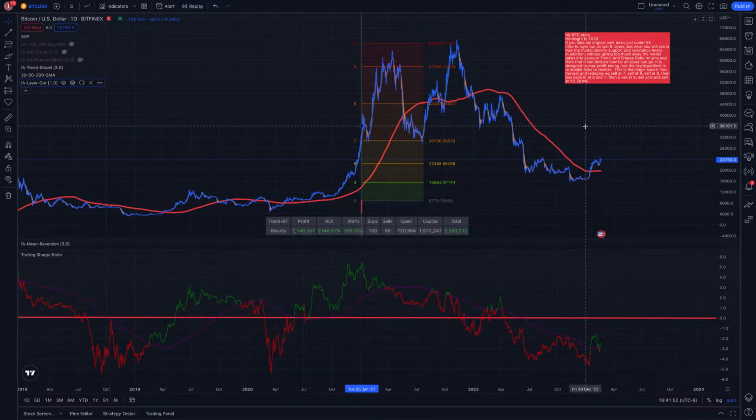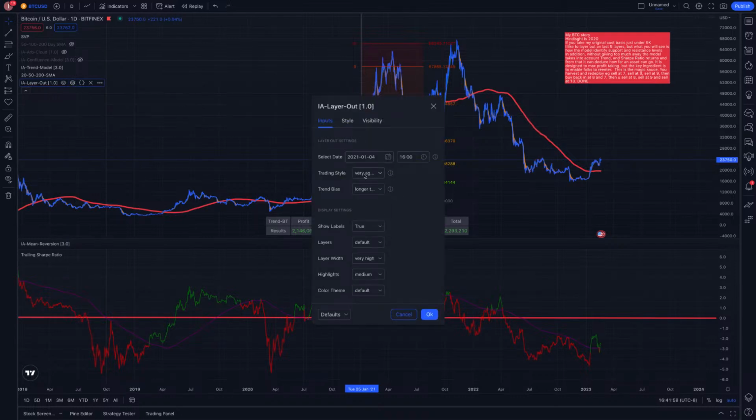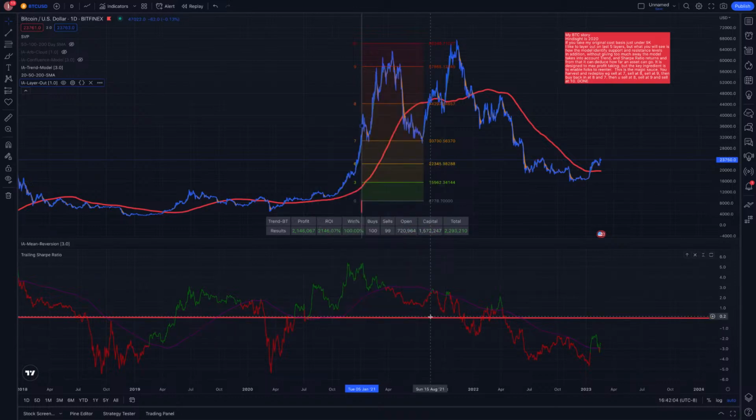And this is part of the magic sauce because crypto is so volatile. And I'm just doing crypto here. And by the way, just a reminder, this trading style is very aggressive because the asset is very volatile, and that can be seen down here.